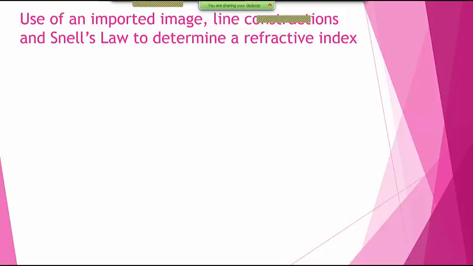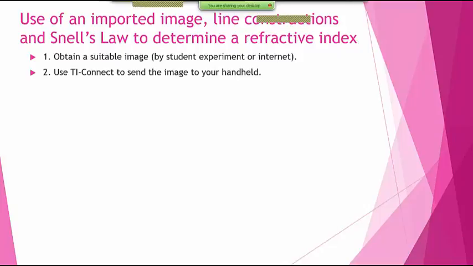I've quickly got some of these things caught onto a PowerPoint, and John has shown you some of the key things already. But importing the image, if I'm looking for refraction of light, I can obtain a suitable image either by experiment, which would be the preferable method certainly, or the internet. In my case, I actually admit I did the latter, but I'll show you that. It's easy enough. Google Images. And then, as you've already seen, using the Connect software to place the image on your handheld and set it as the background.